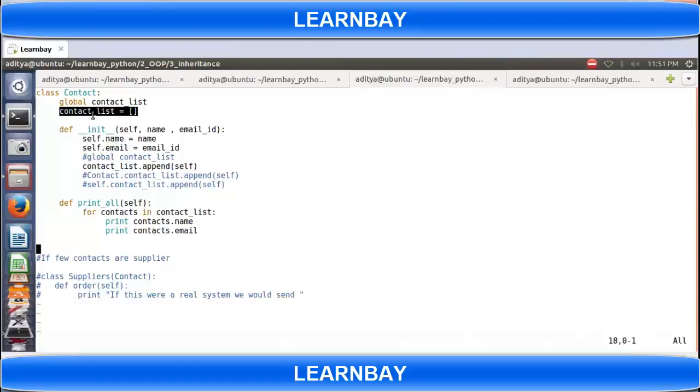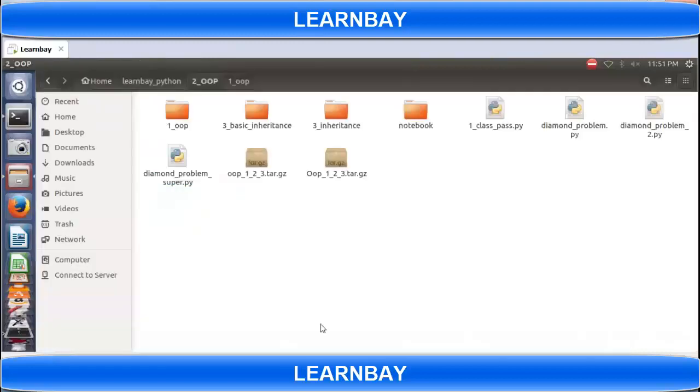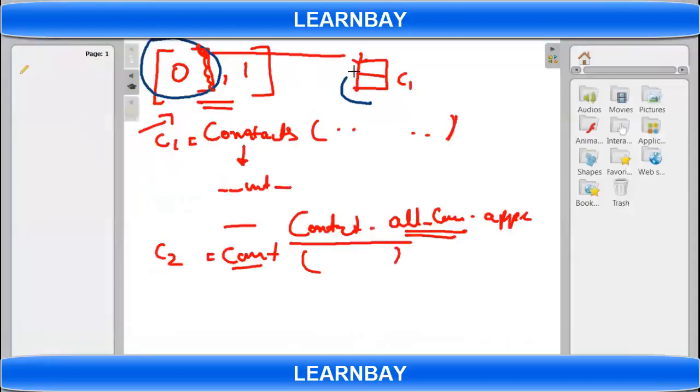So what is object specific memory? This is object specific memory. Every object will have name and email. C1 will have name and email, then C2 will have name and email, C3 will have name and email. And what is this? This is a class wise variable.